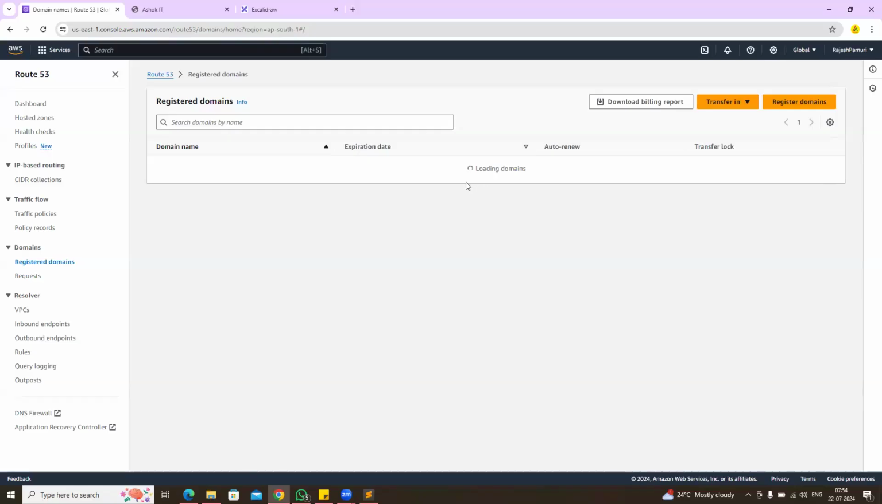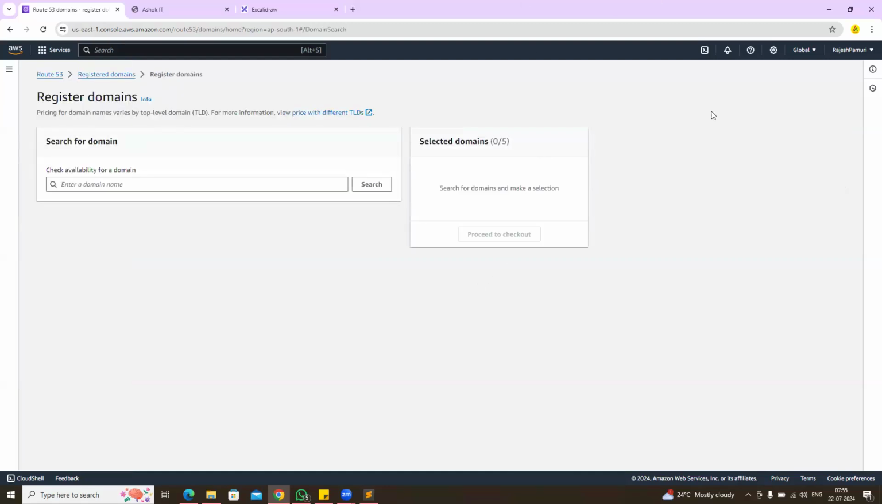Currently in this account, we don't have any domains purchased, no domains to display. Now I want to register a domain, that means I want to purchase a new domain. Click on register a domain, and search for the domain that you want. For example, I want a domain for my gym world. I want to purchase a domain with the name my gym world.